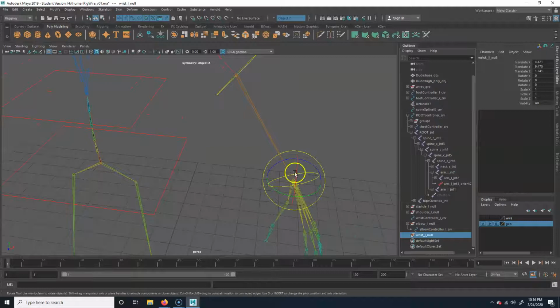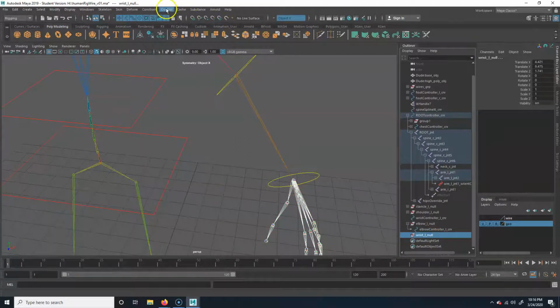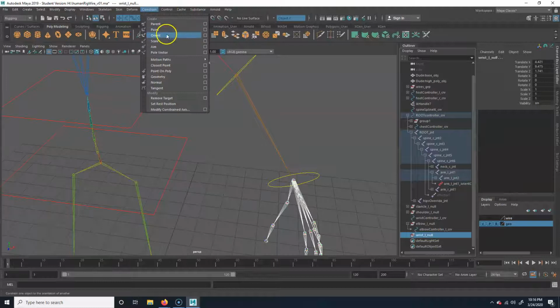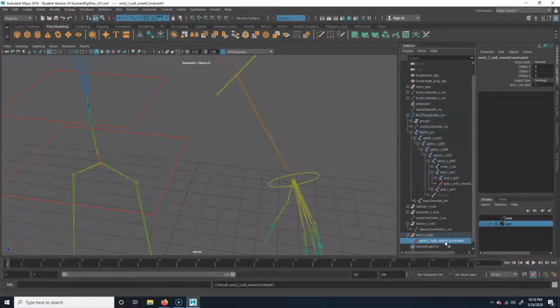Okay, so select the wrist null group. I want it to be the same as this wrist joint. So select the wrist joint, control click that null group, constraint, orient. Okay, I'm going to leave the orientation on just so you can see how it flips out.